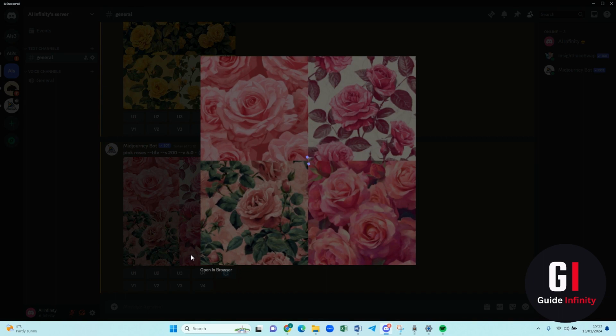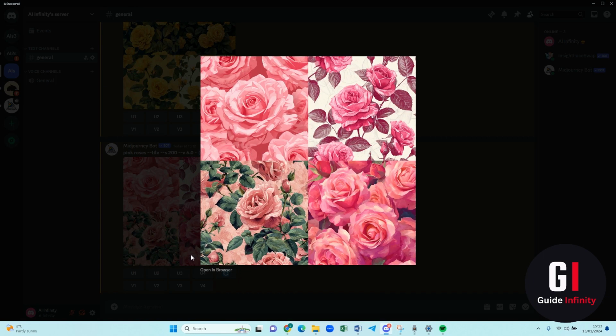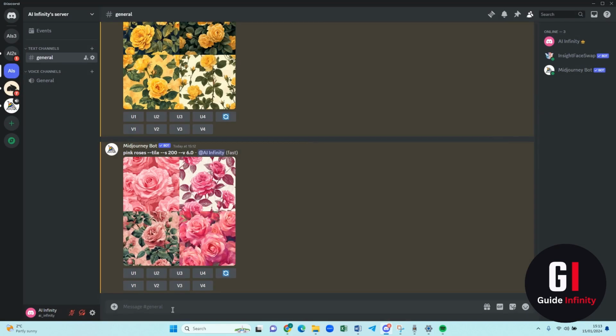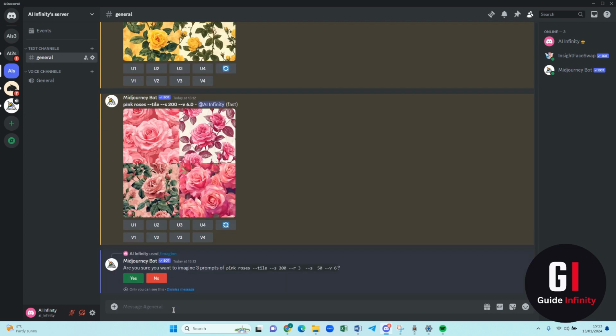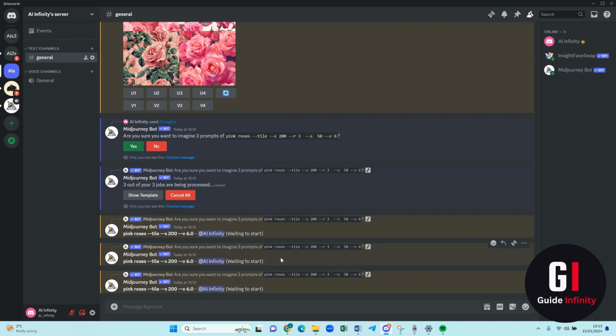It would be good to potentially use the repeat parameter in this instance, because if you're wanting to create a pattern for a wallpaper, a fabric, a textile, I can imagine that you'll want to see lots of different variations. So what you could do is do your prompt again, /imagine, pop it in there, and then do --r, which means repeat, and then put how many variations you want. So I'll put 3. It will then say, are you sure you want to imagine 3 prompts? Yes, please. And then Midjourney is going to run those prompts 3 times for us to give us in total 12 images that we will then be able to choose from.